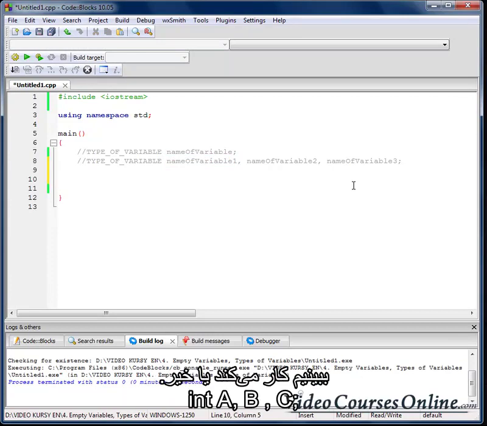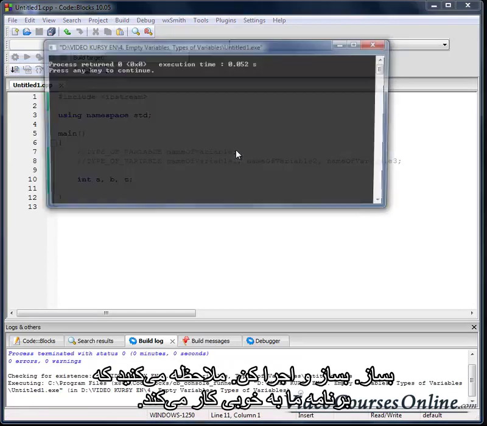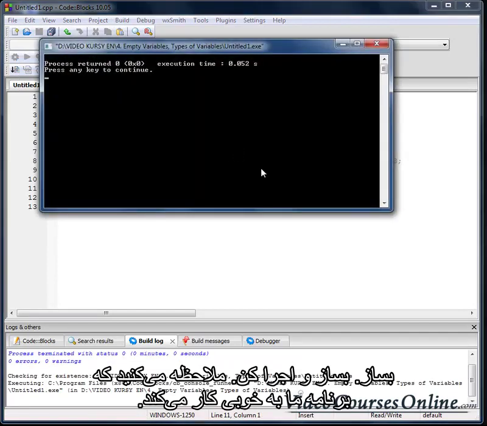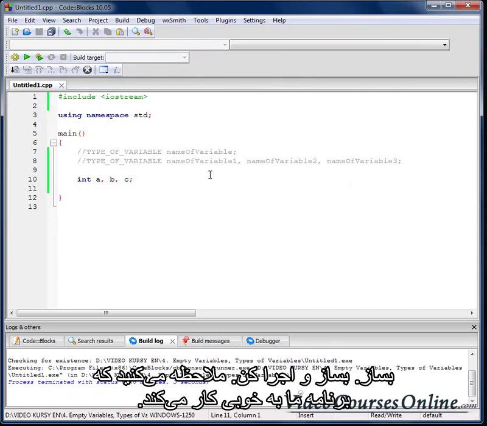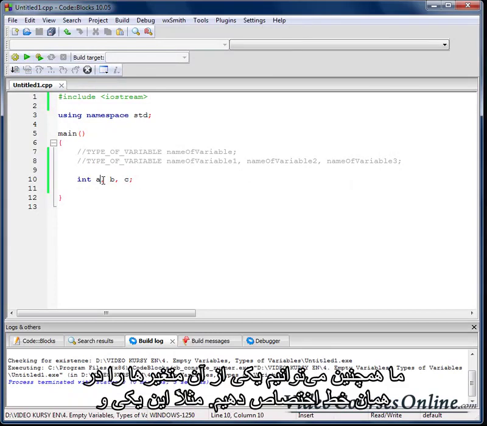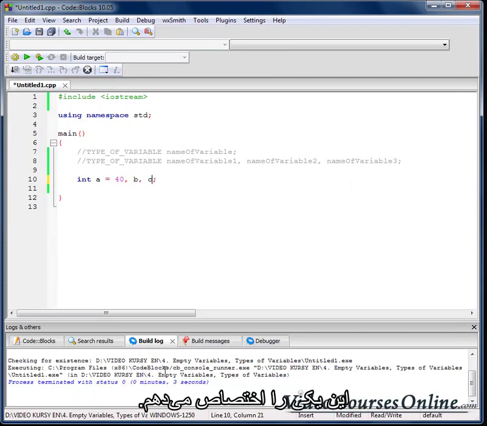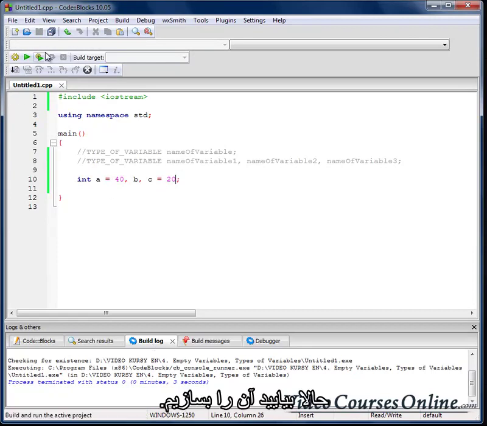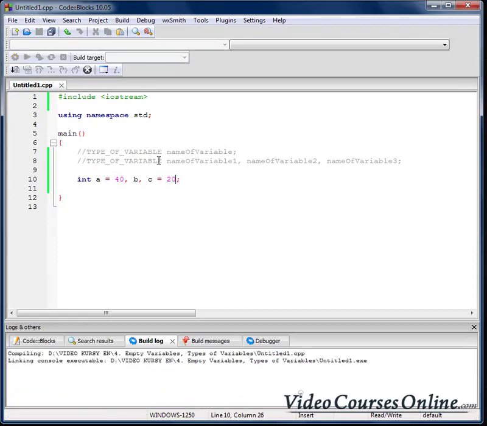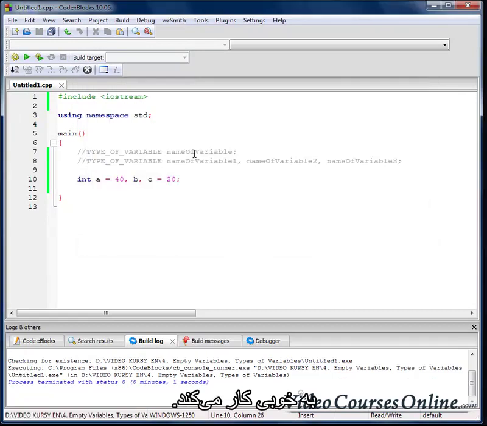Let's check it out if it's working. int A, B, and C. Build and run. As you can see, our program is working well. We can also assign one of that variable in the same line. For example, I will assign that one, and I will assign that one. Okay. And let's build it. And it's working well.